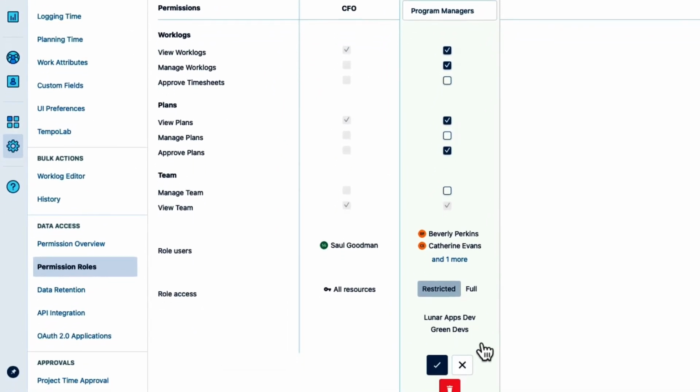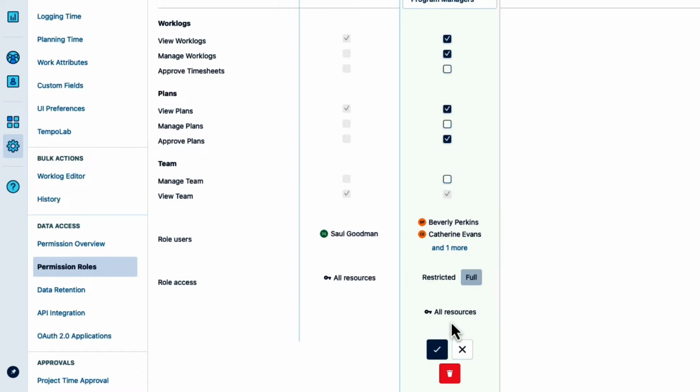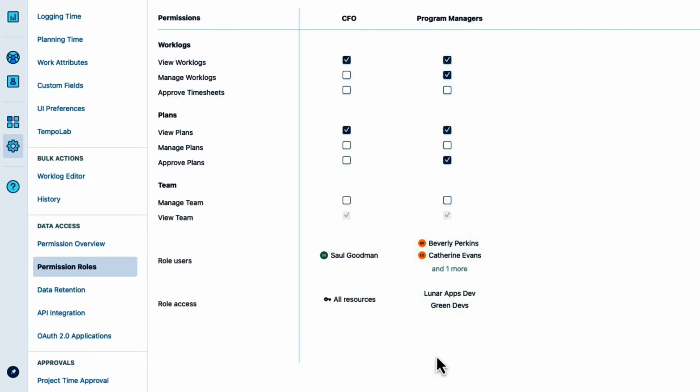This is a permission role that I created, where the program managers have permissions that are restricted to these two teams. If this was set to full, I would have permissions for all teams and users across the organization, which some high-level managers need to have.